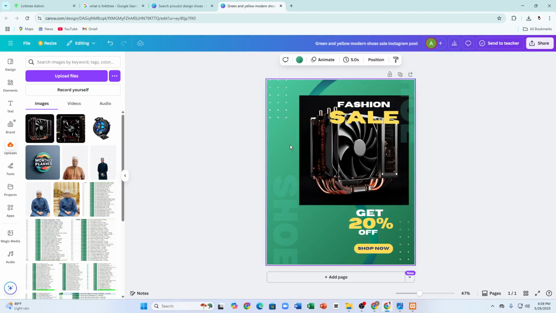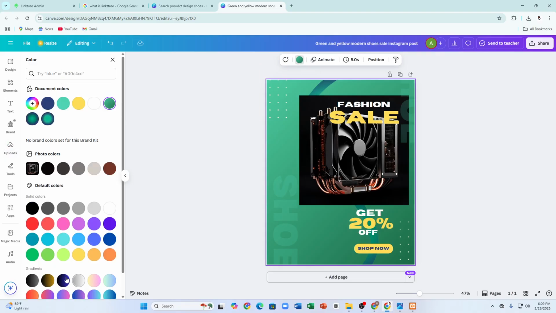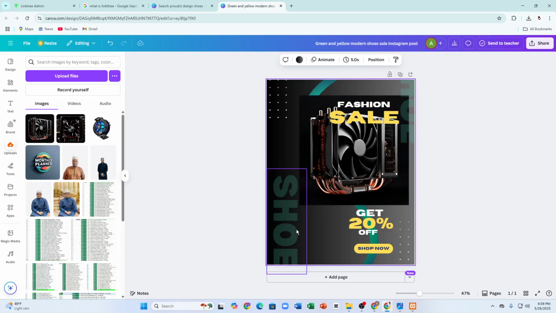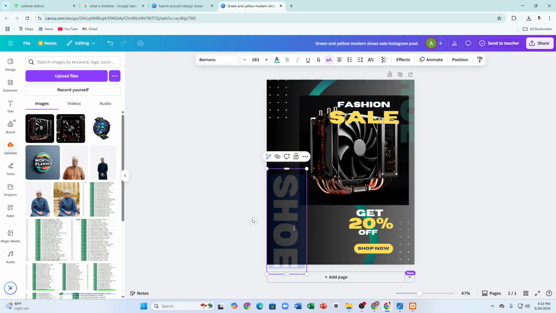Now let's say you want to edit the background, then just click onto the background. Then from here you can customize the color of your background. Right from here you can just choose it and then edit it. So now let's say you want to edit this simple text. Just cut it and type in your text.